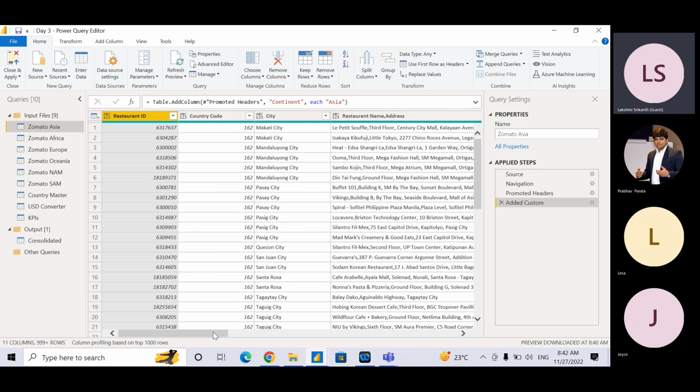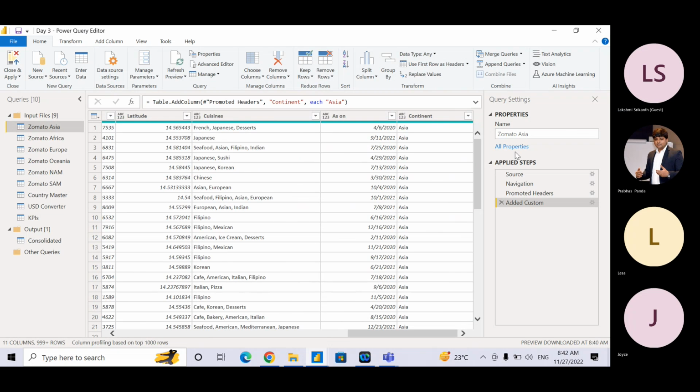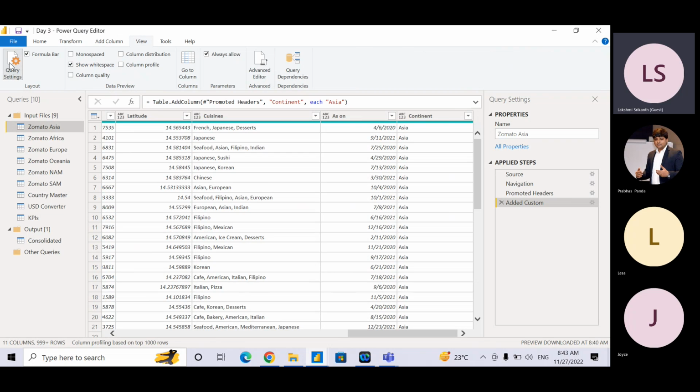Along with that, as I told you, these are the applied steps. Whenever you don't see any applied steps here, go to the View tab and click on Query Settings. That will bring this window back, the applied steps, so that you can see the different kinds of steps that you have applied. And this is what we have done so far.